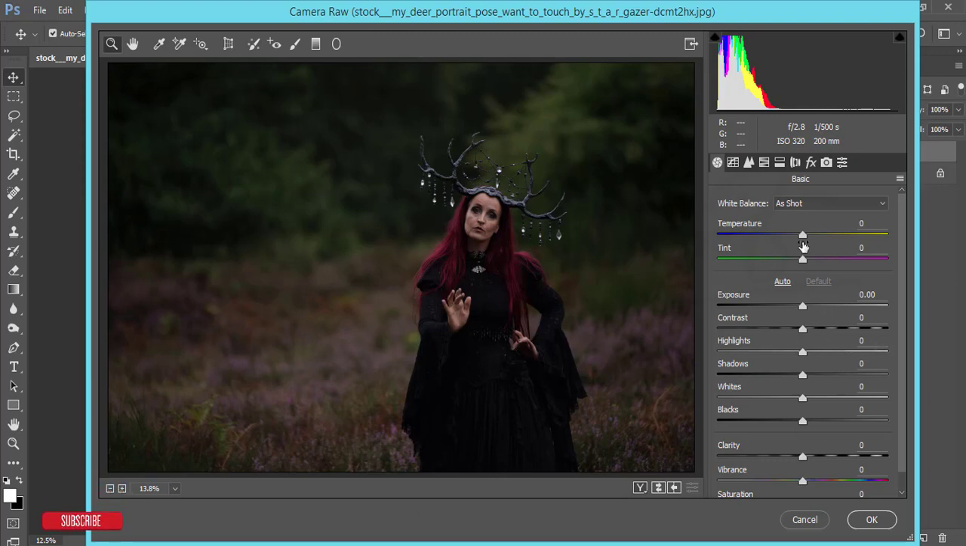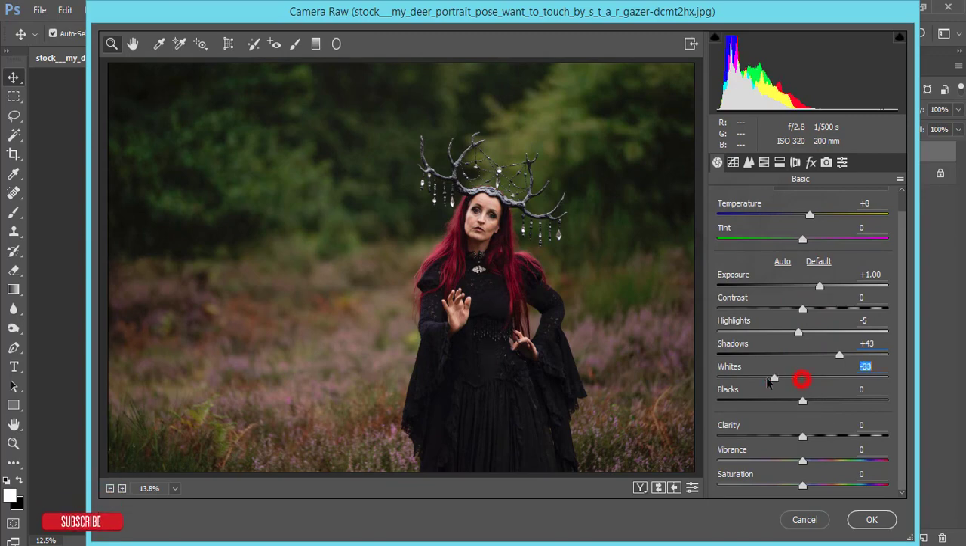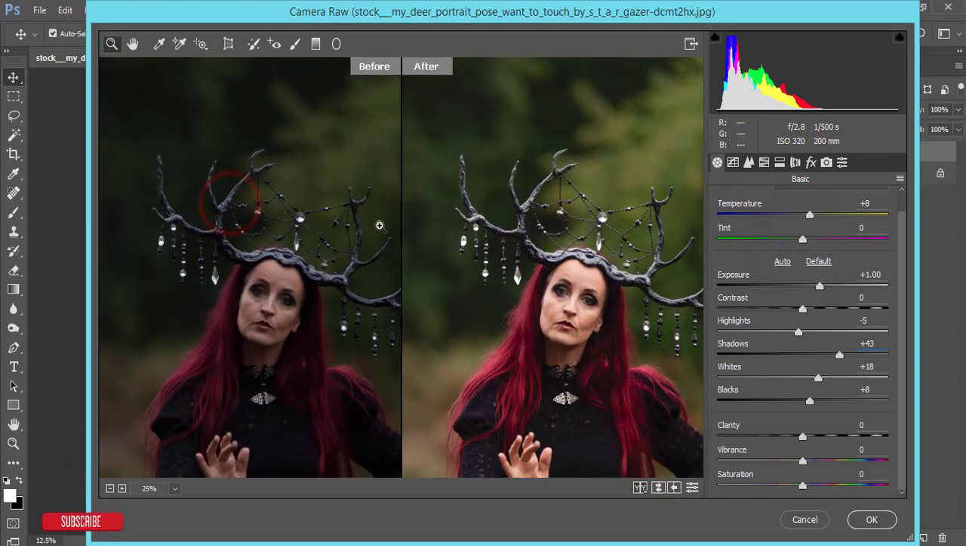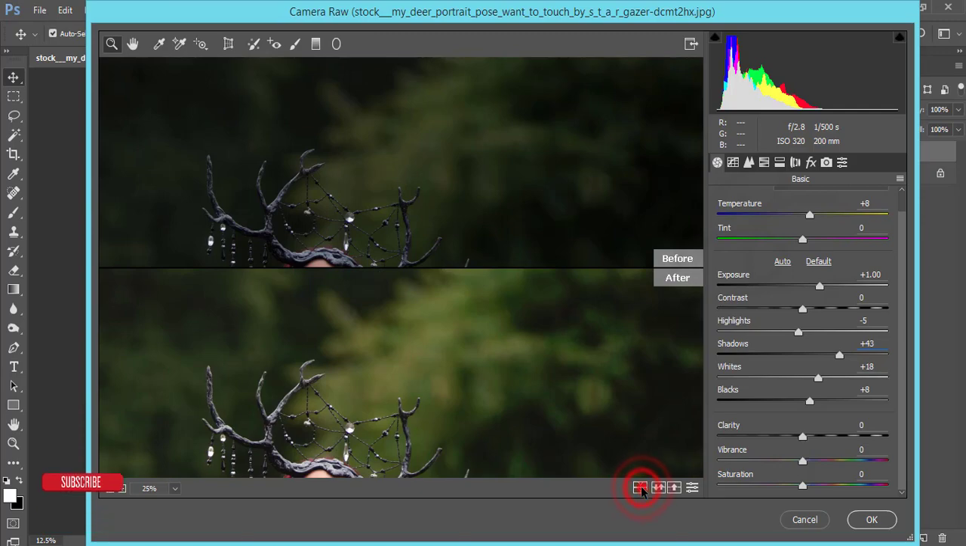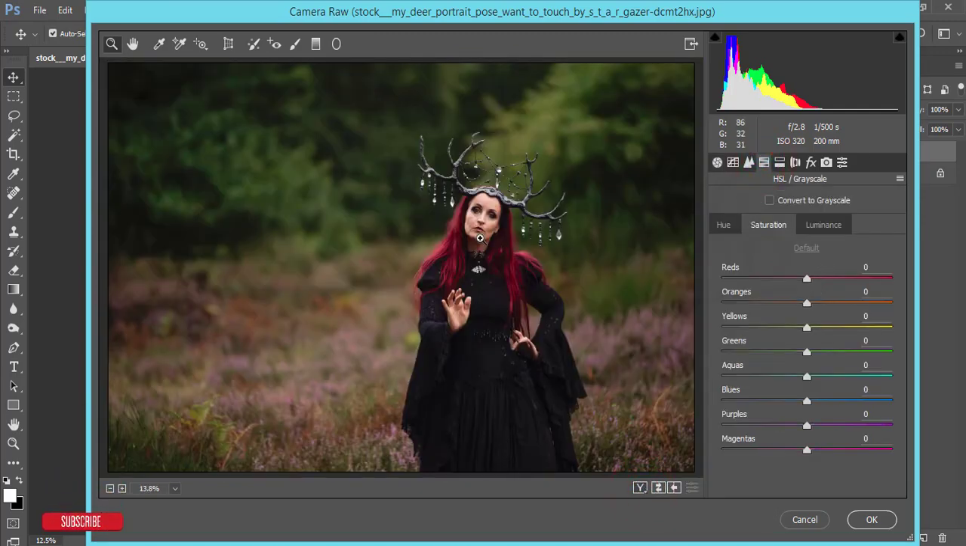At first I'll adjust the temperature like that, exposure a little bit up and the highlights down, then add some shadow, and then the whites should be like that. Okay, and then the blacks. Let's see the before and after, and then just click OK.